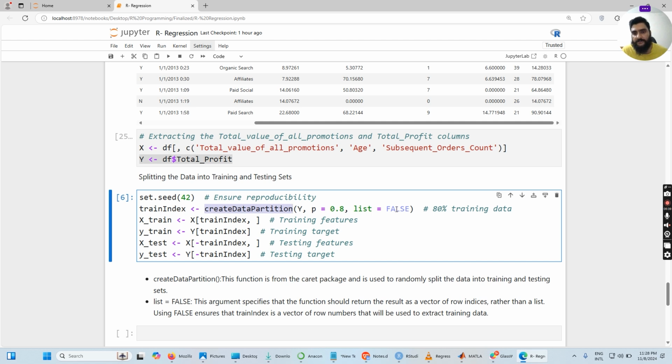Then we are setting list equal to false. Now this is important to understand. When we set list equal to false, this function will return us a vector of indices instead of returning the actual y values. Okay, so it will be returning index values.